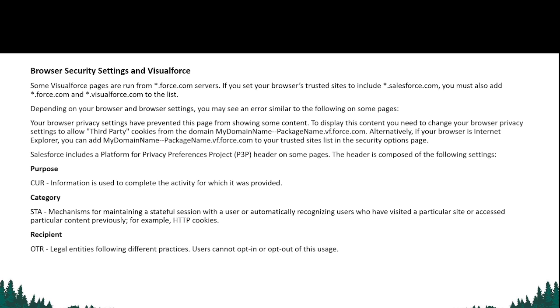Then I have the browser security settings in Visualforce. There are certain Visualforce pages that are run from the .force.com servers. If you are using a trusted site, then you can include trust salesforce.com. You can also add force.com and visualforce.com to the list.